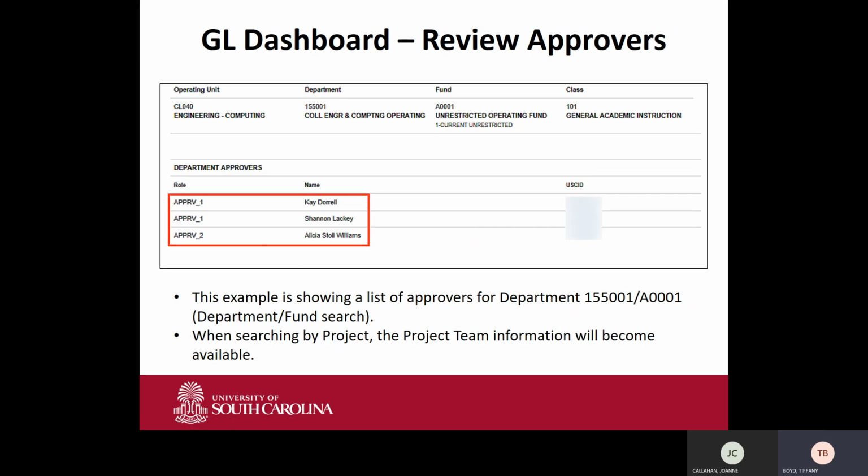So in this example, like I said, we're looking at the College of Engineering unrestricted operating fund. And the first thing that you'll notice when you put in that information is that you'll get a list of who those department approvers are. We like to point this out because if you ever have questions or you need additional information and you're not really sure who to start with to reach out to, if you know a little piece of the information, you can go here to find out, well, who should I contact to get pointed in the right direction.